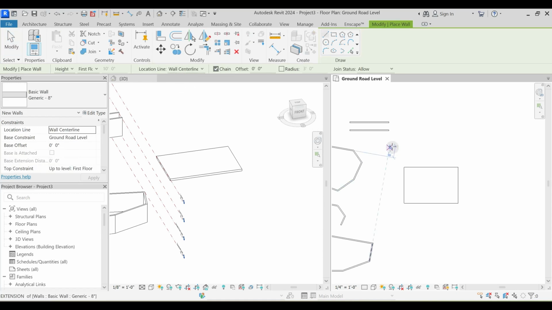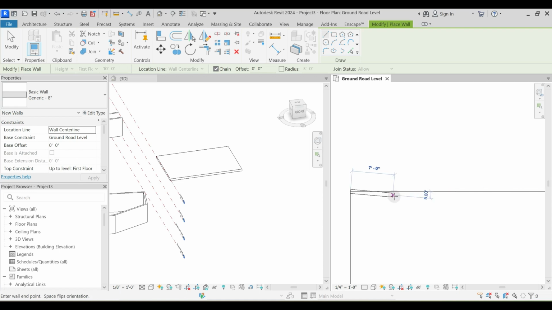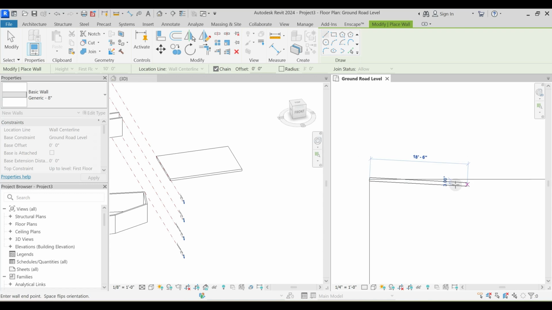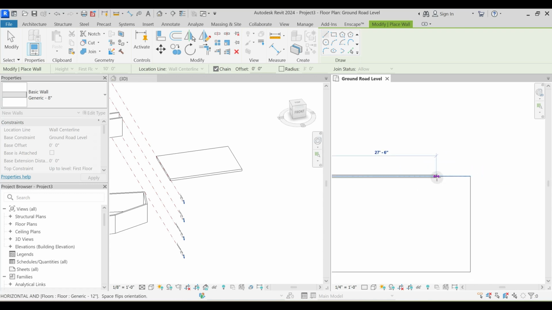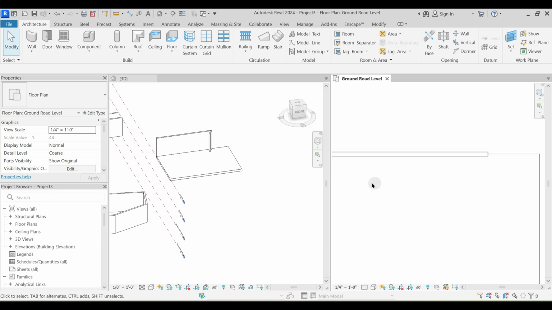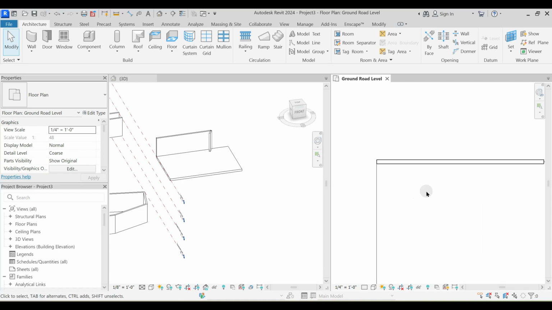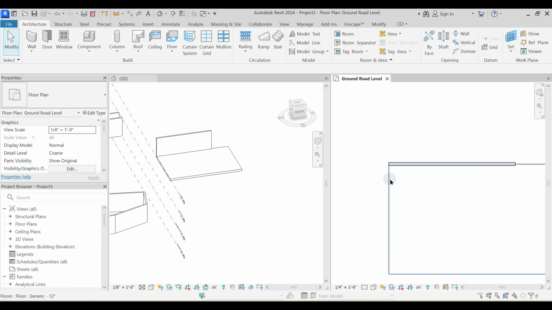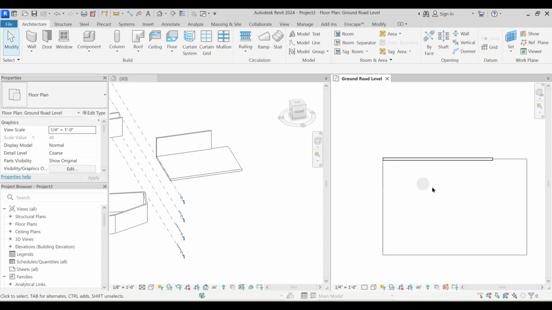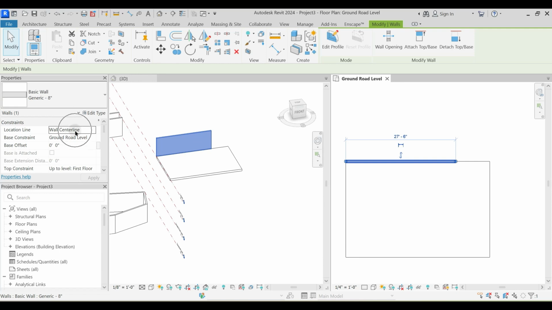And with this wall center line selected, now someone tell me, what do you infer? What line is it snapping to? Can anyone tell? Center line, sir. Center line. What center line? Sir, the corner of the floor is coming exactly in the center. Yes, the edge of the floor is snapping to the center of the wall. Fine. Why? Because the location line is central.